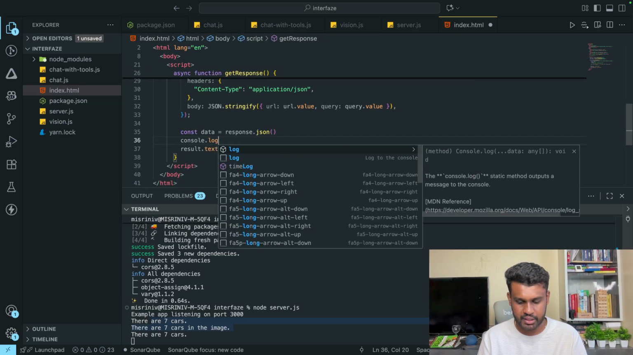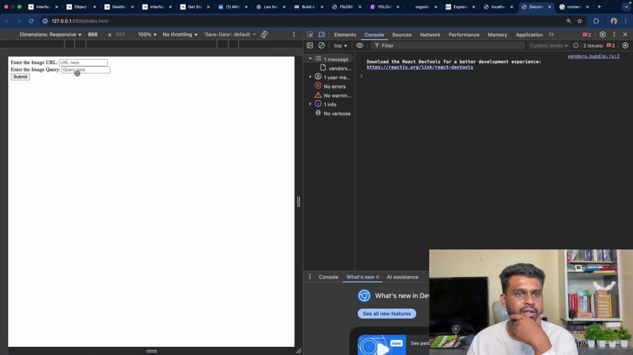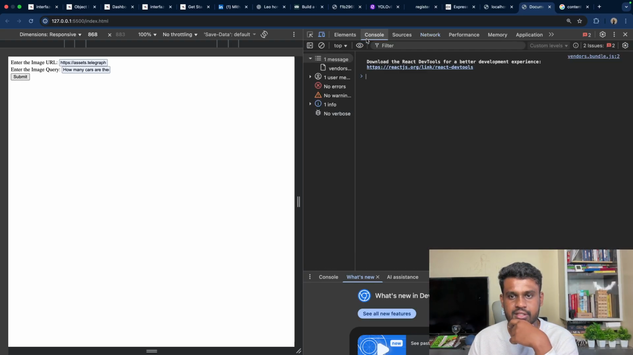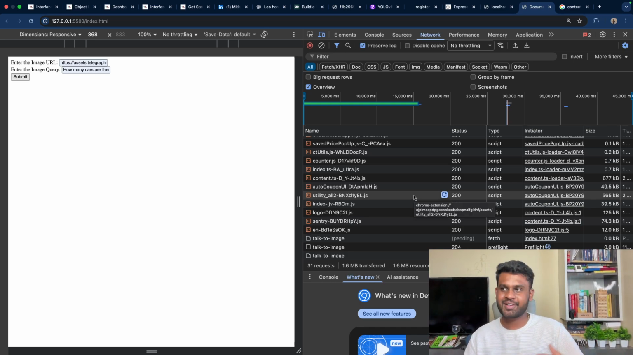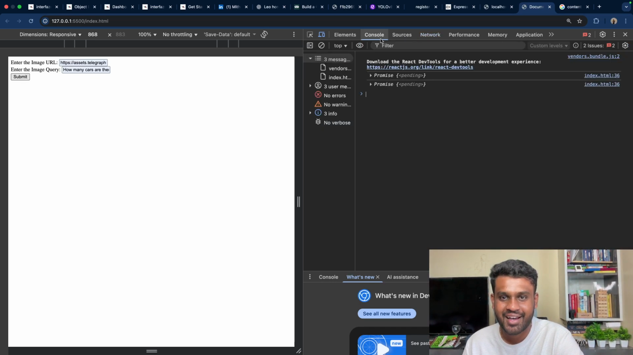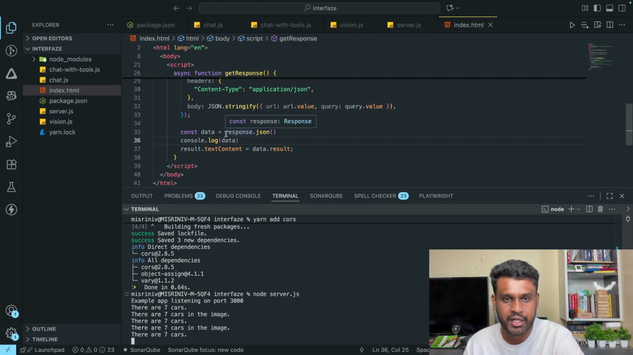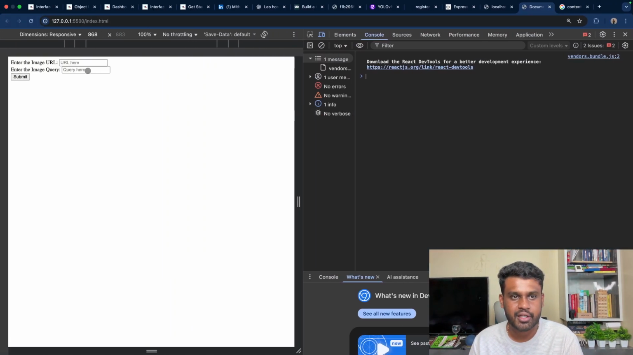Console.log data. Let's see how data is there. It might be wrapped inside another data. That's okay. Let me just submit. Network call. There have been multiple calls, but anyways, I should get some response in the console. That's what I'm interested in. So this is how you build. Oh, it's a promise again, so I should just say await here. Whenever there is a promise, you just await.